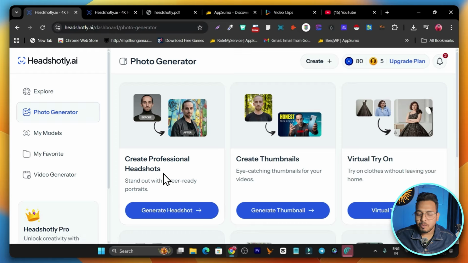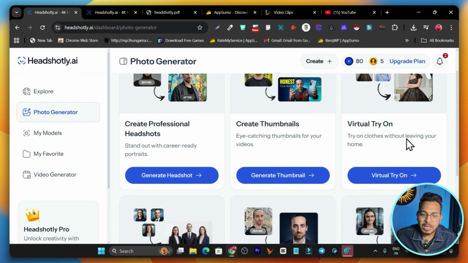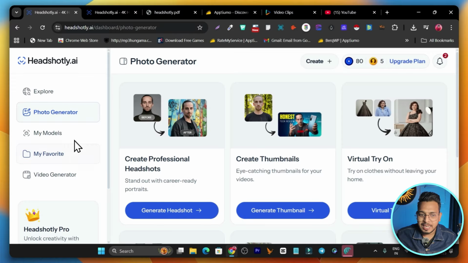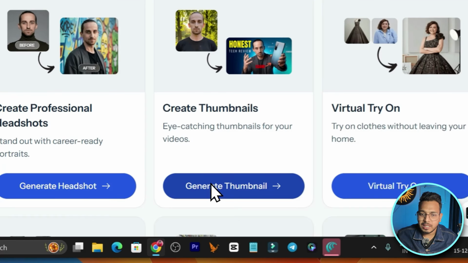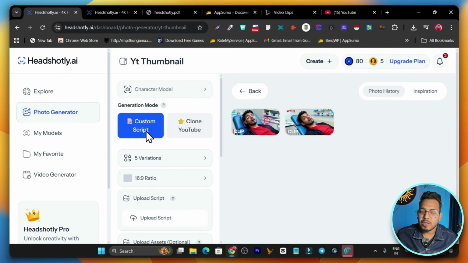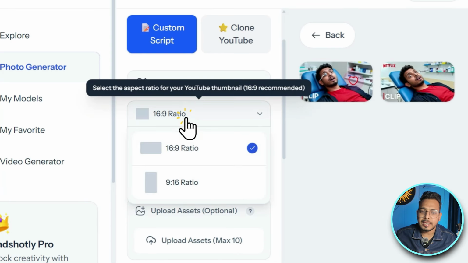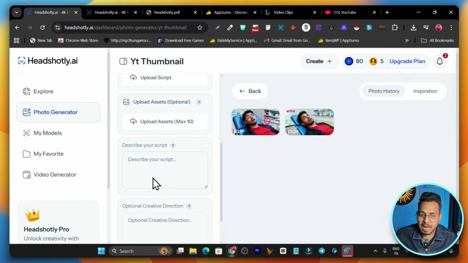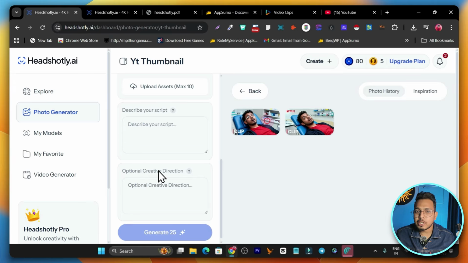You can generate professional headshots, thumbnails, try-on kind of images, and there are so many things you can use this AI for. For example, I am going to generate a thumbnail, so I will click on Generate Thumbnail, and you can see we have the custom script. If you have something in your mind, you can give the script here. You can select the ratio of the image, describe the situation you want the thumbnail for, and it will generate the thumbnail for you.